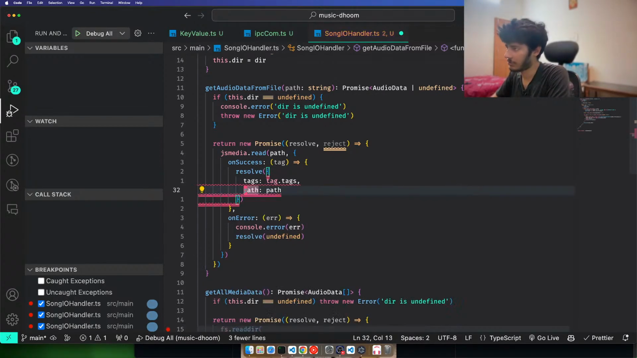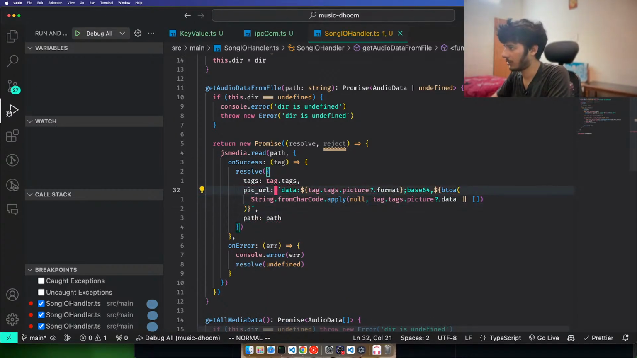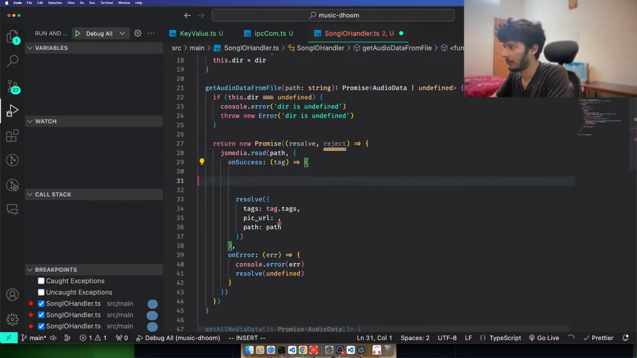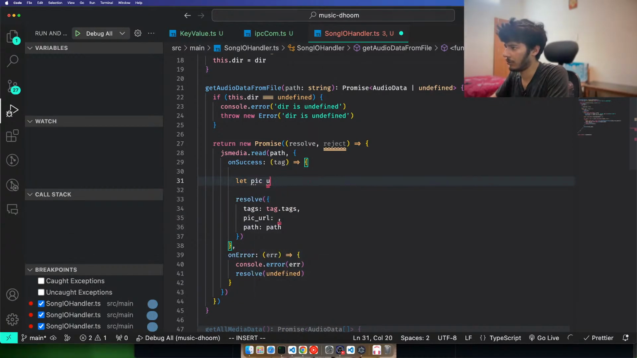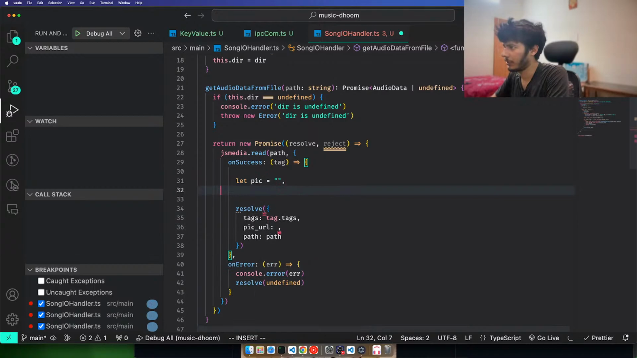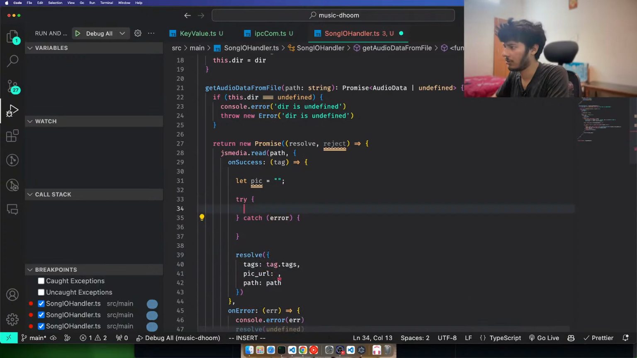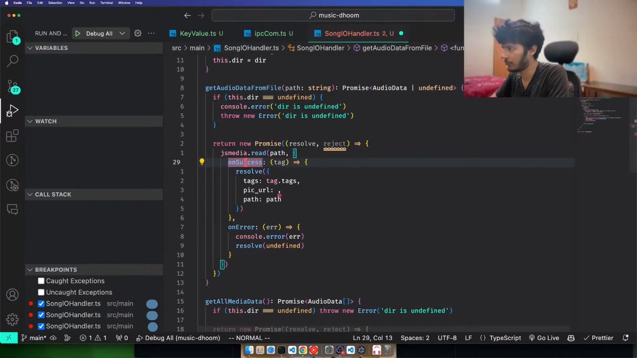Let's try this now. This pick URL is not working for us. So what we'll do is go over here and call it pick URL, pick whatever, that's empty, right? And then I want to put this into a try catch. No, I don't want to do this. This is stupid. Let's do it how it was, but within a try catch.